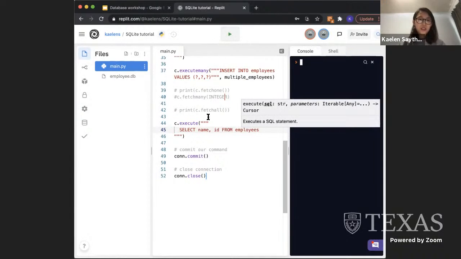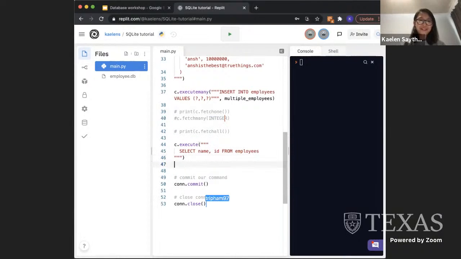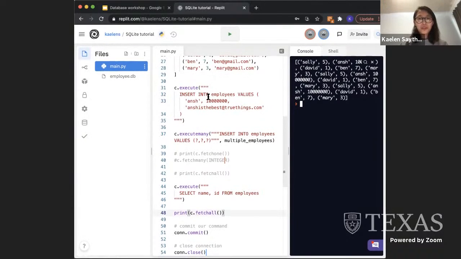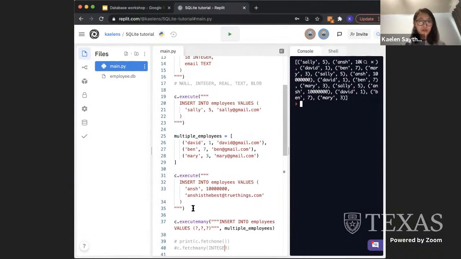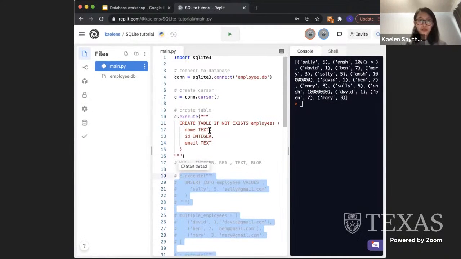So this should technically print what it would. I'm not sure if it would work just because of what's been happening, but oh yeah, see. So we selected the name and ID from employees, and it's actually queried the data out. We see Sally's ID is 5, Ansh's ID is whatever number that is, David's ID is 1, and it adds more data points the more times I run it. So if I comment this out, then it won't add any more data points.